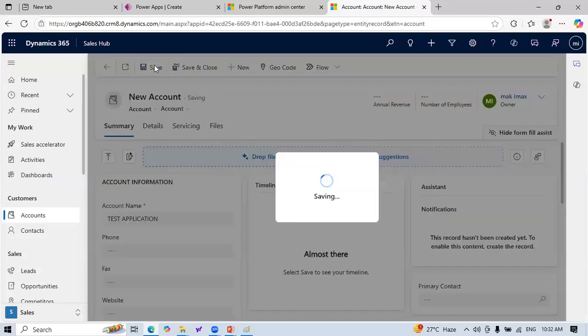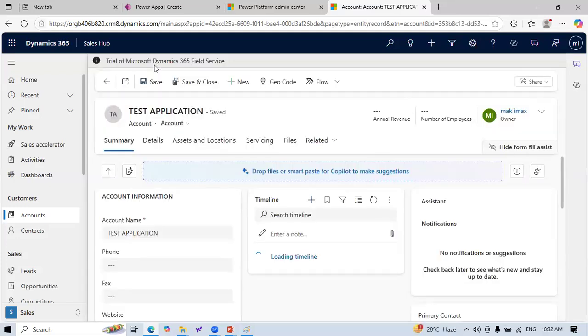We have not written this code. Microsoft has written the code. That is platform core operation. So I have not written the code for this application. Microsoft internally has written the code. So the record got created now.